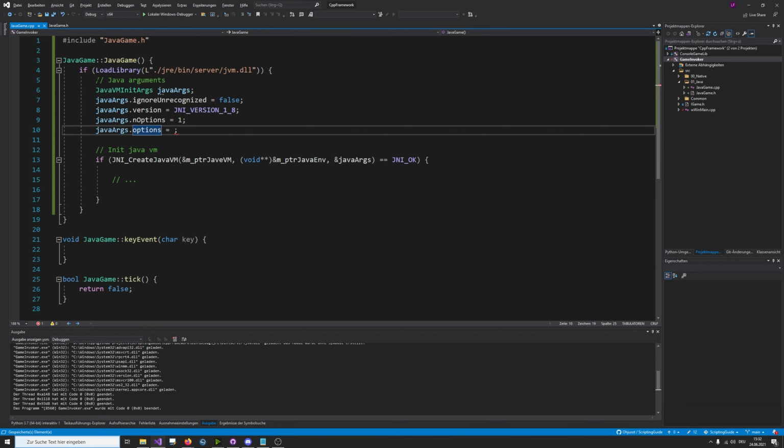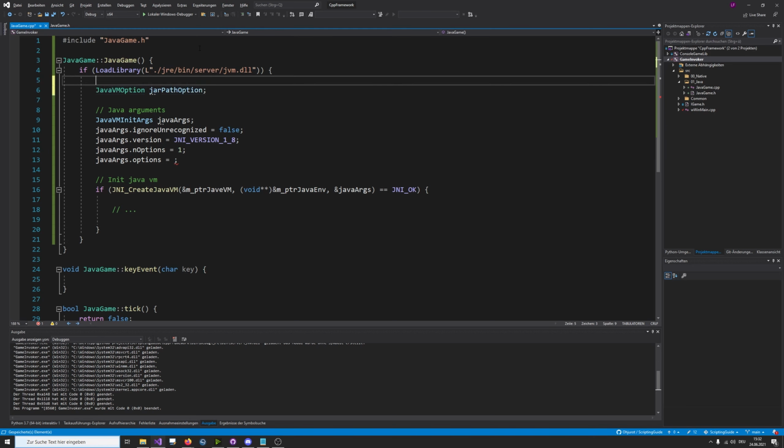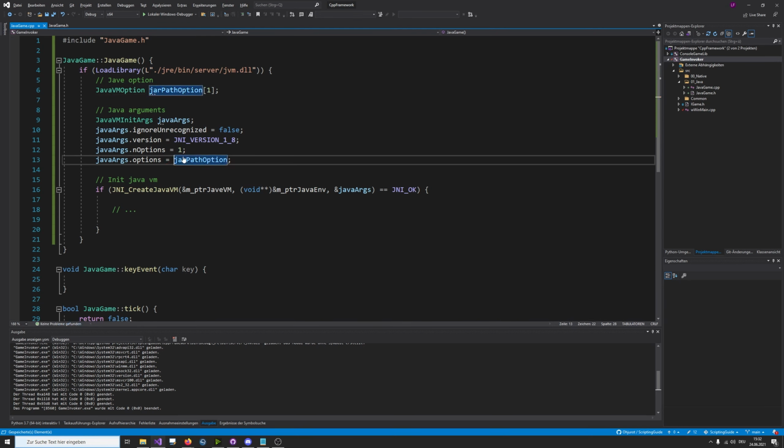So it's an array of Java options. We are just gonna need one, so we need JavaVMOption. There it is. And this will be our jar path option, and this is gonna be plugged in there. If you take more of them, you could make this an array, for example. Let's straight away create this as an array and call them options, so that it's a bit more clear.